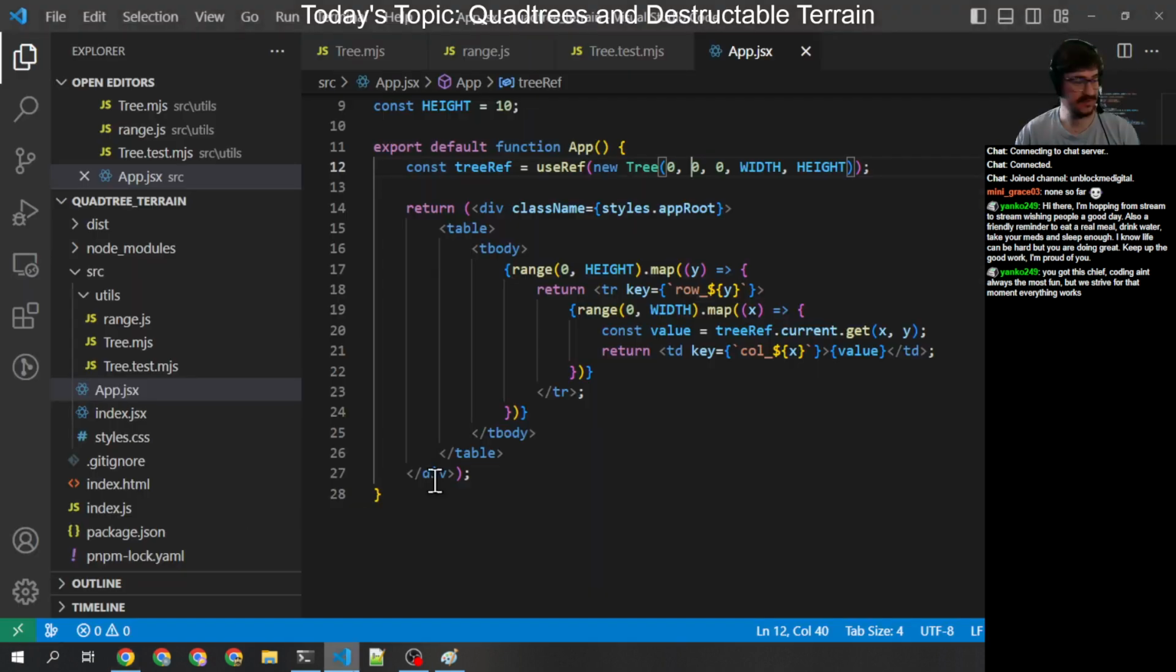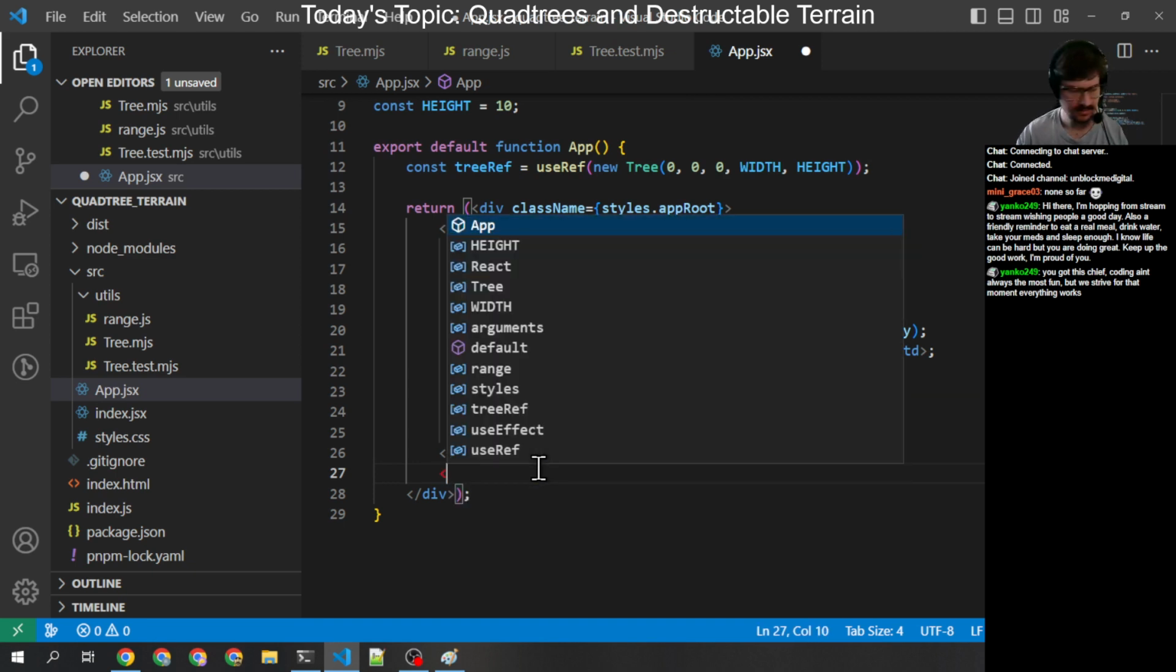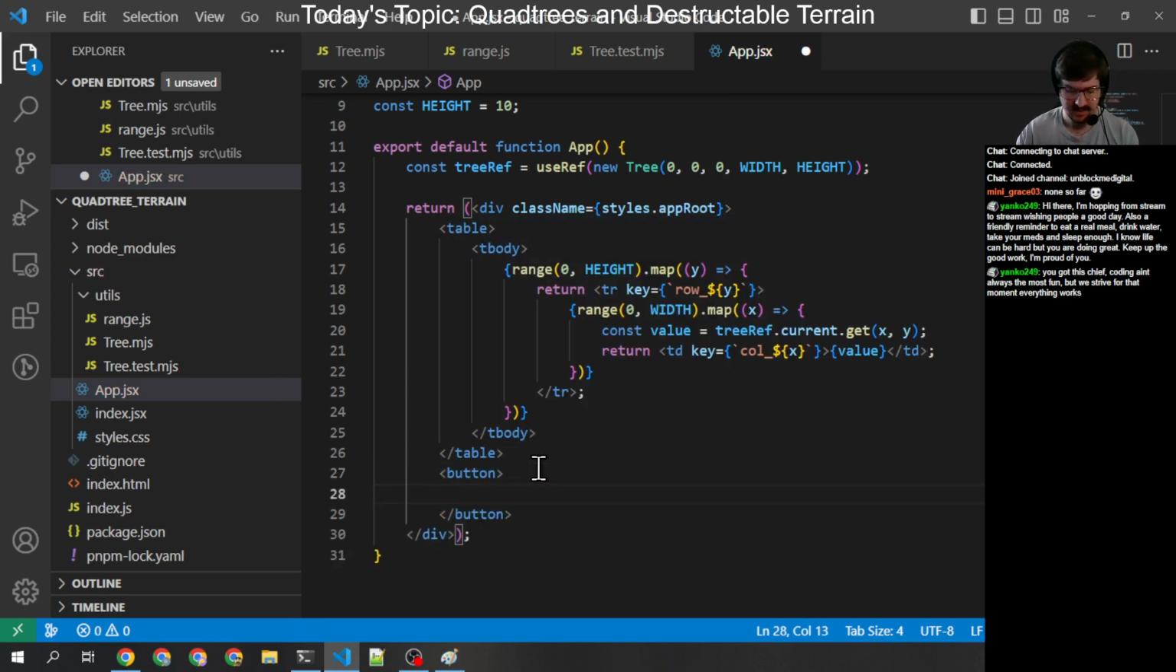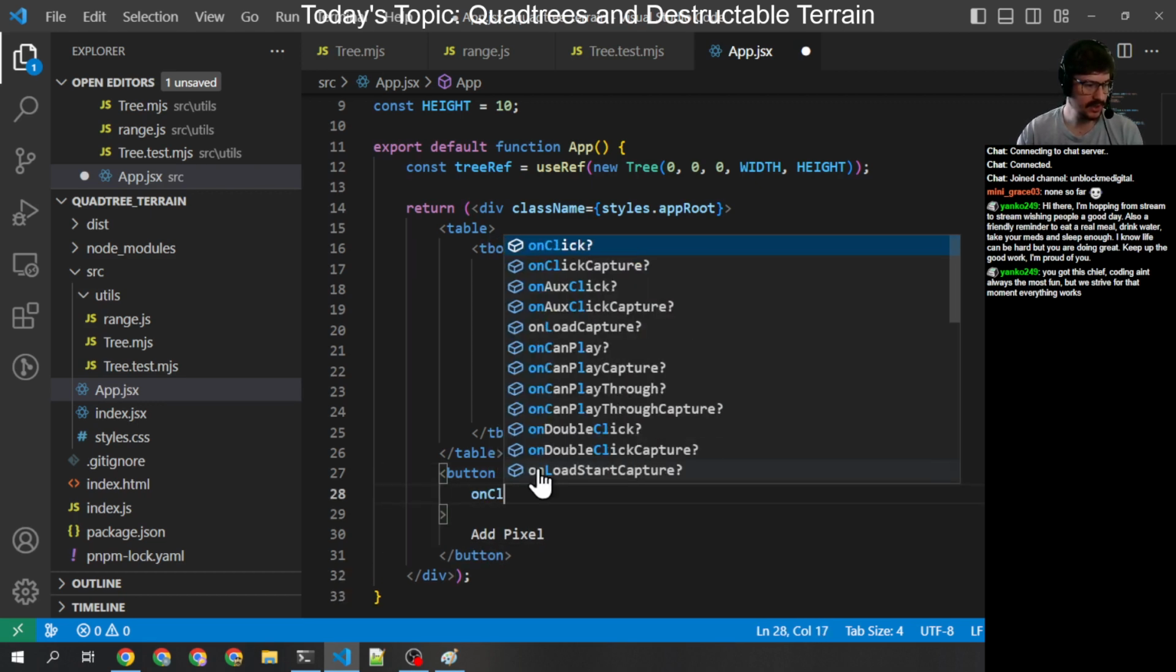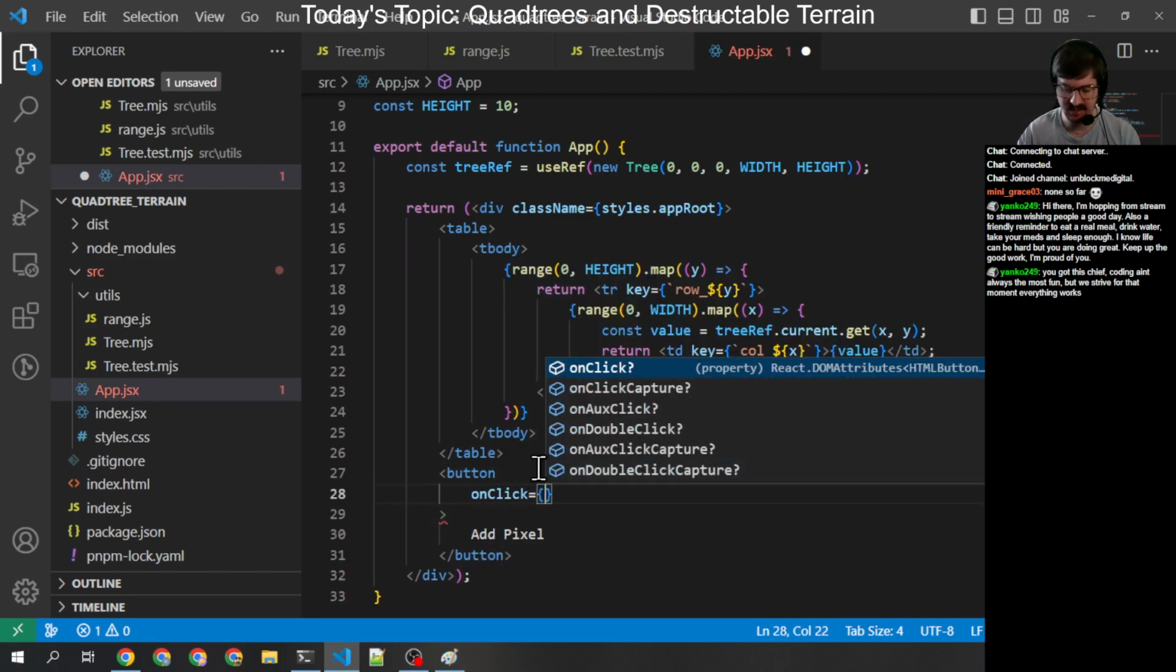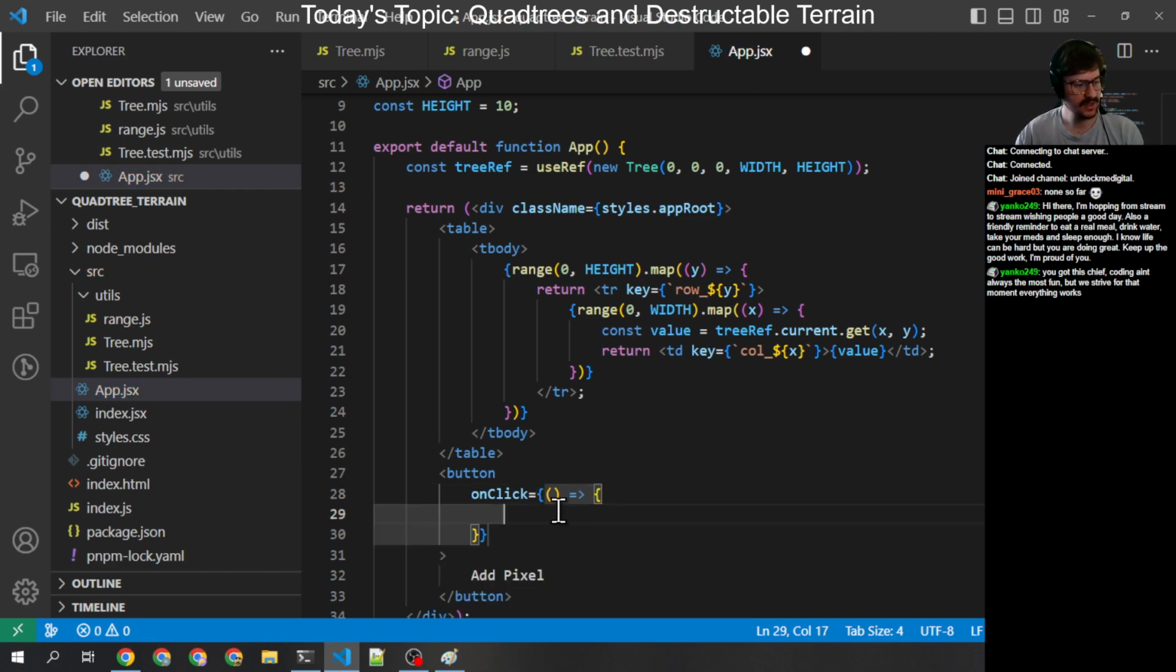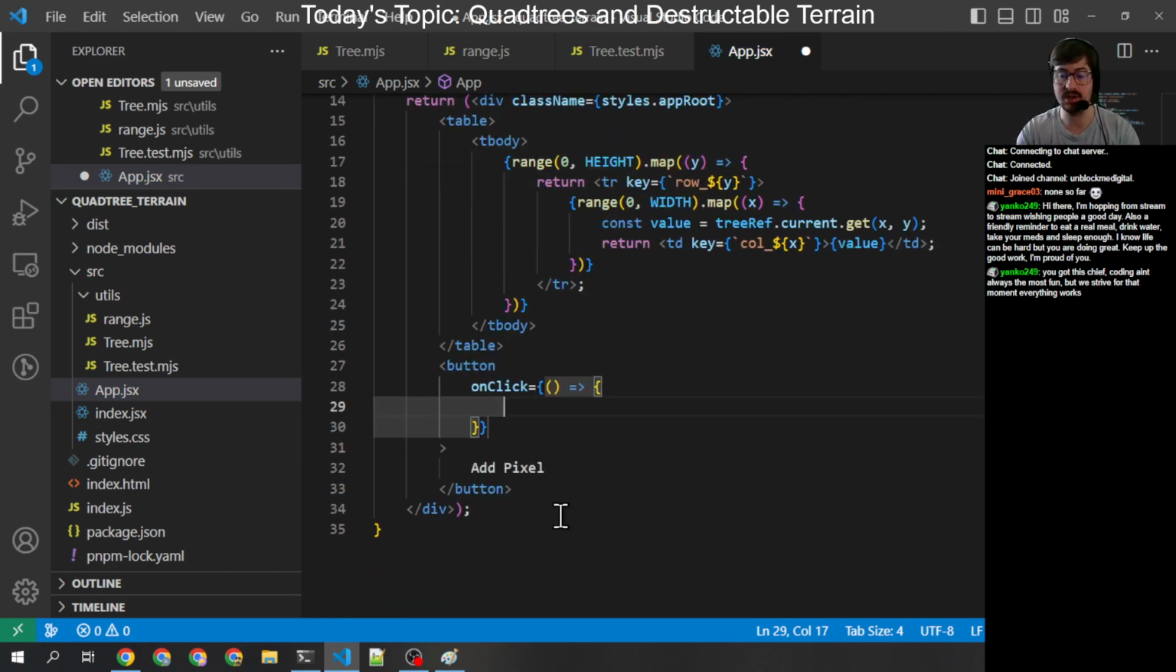Now it's called add. Okay. So what I'm going to do in here is create a button. Button: add pixel, on click. The reason I'm doing this is because I want to control when this happens so that I can be ready to look at logs and things like that.